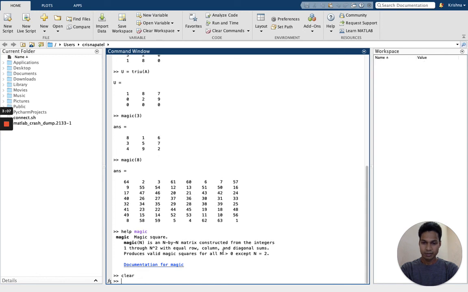Clear all, the workspace is gone. Clear my screen.